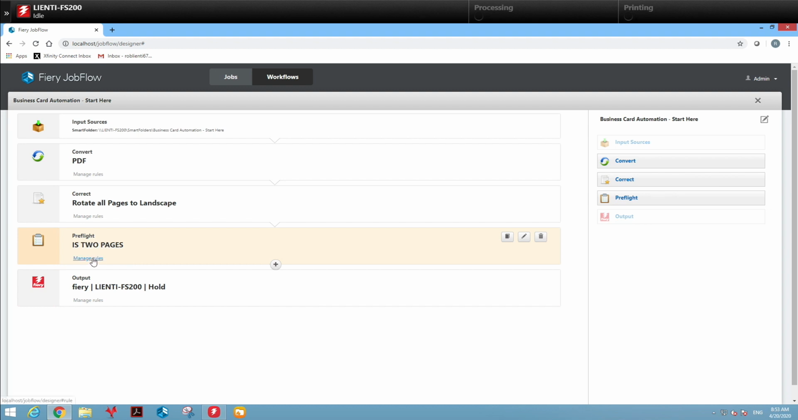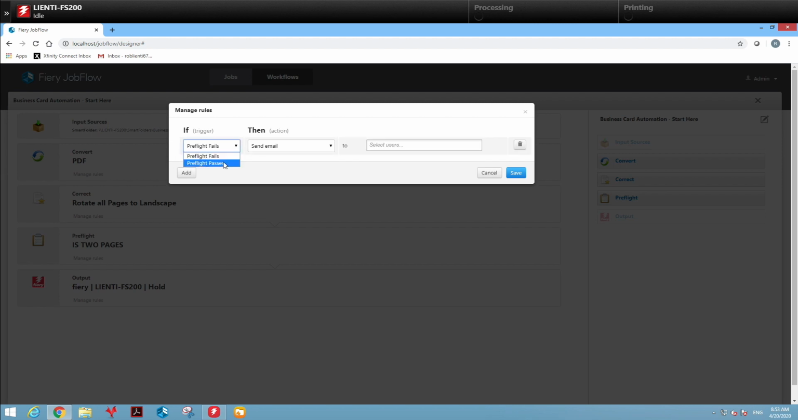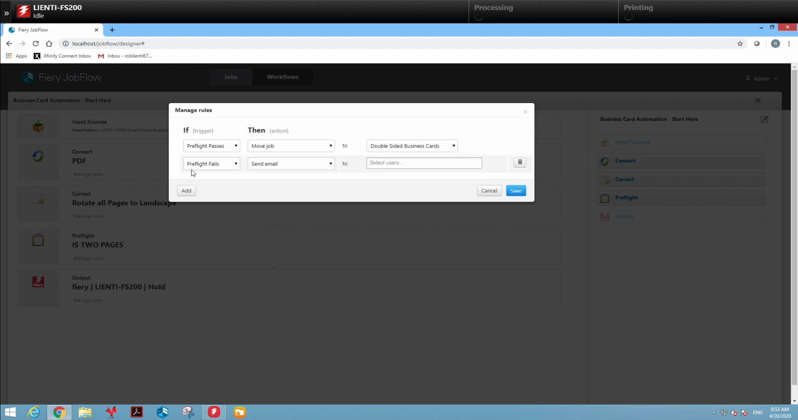Finally, we're going to add a rule to that preflight. We click the manage rule option and hit add. The first rule will be if it passes the test of being two pages, we will then move that job to the workflow double-sided business cards. Let's add a second rule now. If the preflight fails, we will move the job to the workflow called single-sided business cards.